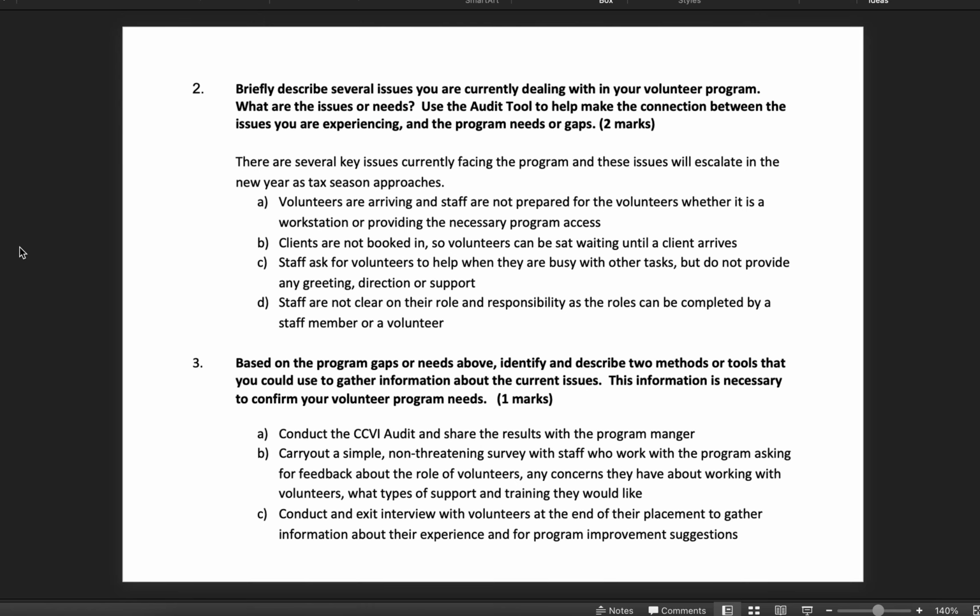The next question that you're asked in this worksheet is to identify the current issues that your volunteer program has. So going back to the audit tool that you have gone and done a quick look through, and what you have in place, somewhat in place, not in place, this is where you can take a look at, okay, I think I'm having all of these particular problems or issues in my volunteer program. When we look at this particular example, the volunteers are arriving, staff aren't ready. It doesn't matter if it's their workstation being ready or having the materials ready. So there's an issue between the staff and the volunteers.